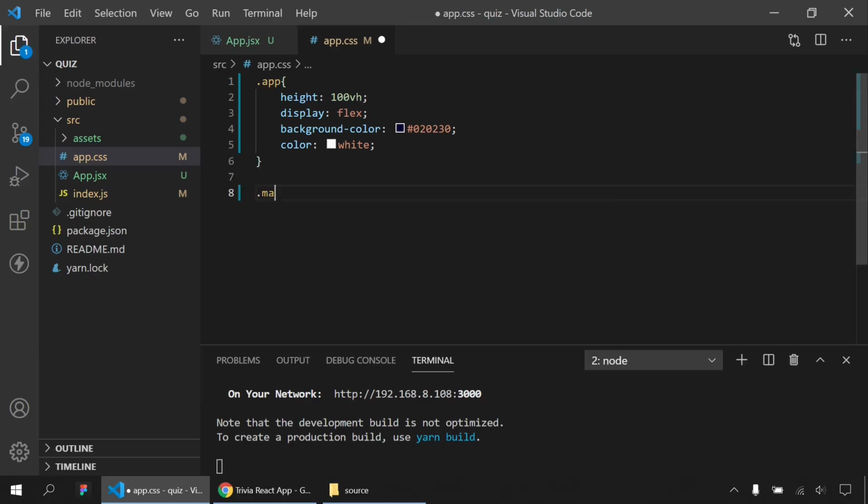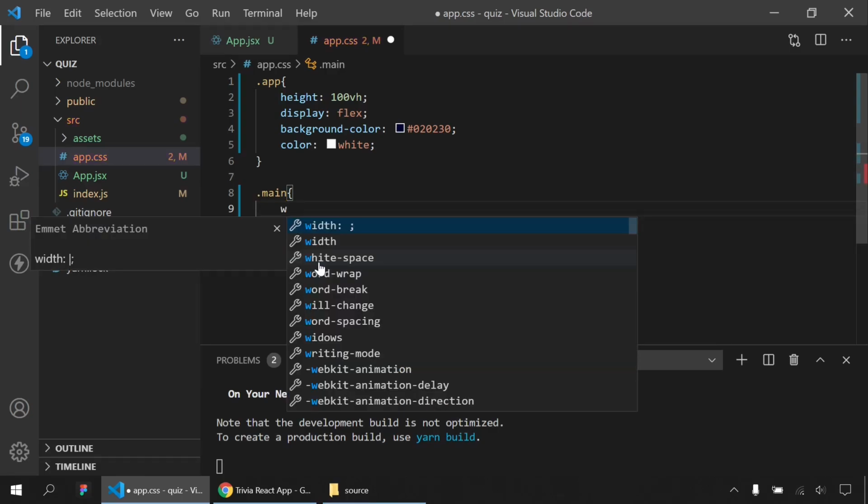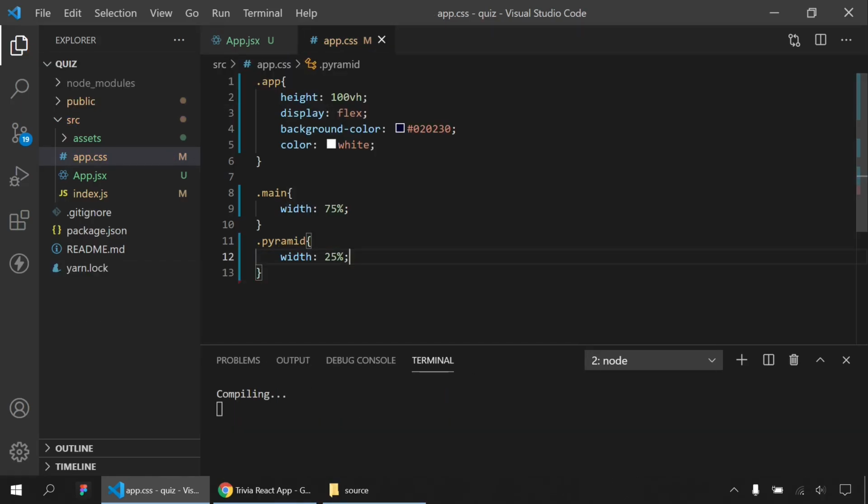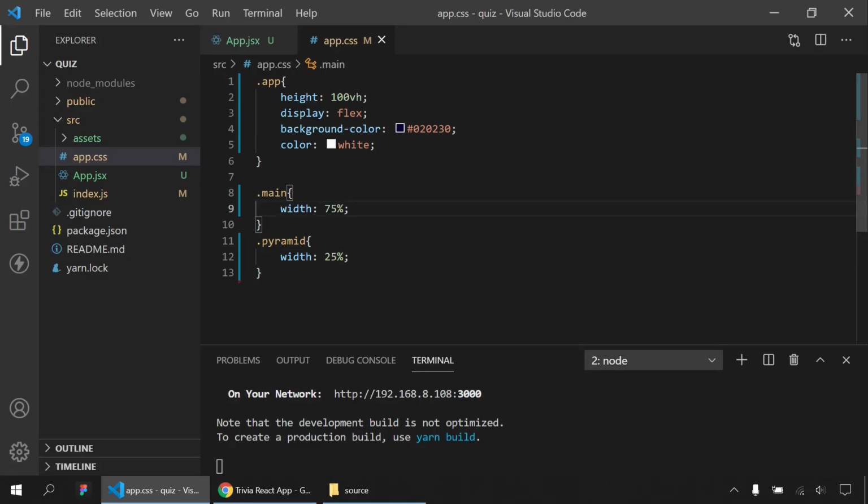Let's see. Okay. So for the main container and for the pyramid, let's give some size. I will say width 75%, and for the pyramid, if I say width 25%, let's see right now. As you can see, this main container is 3 units, and this money pyramid container is 1 unit.